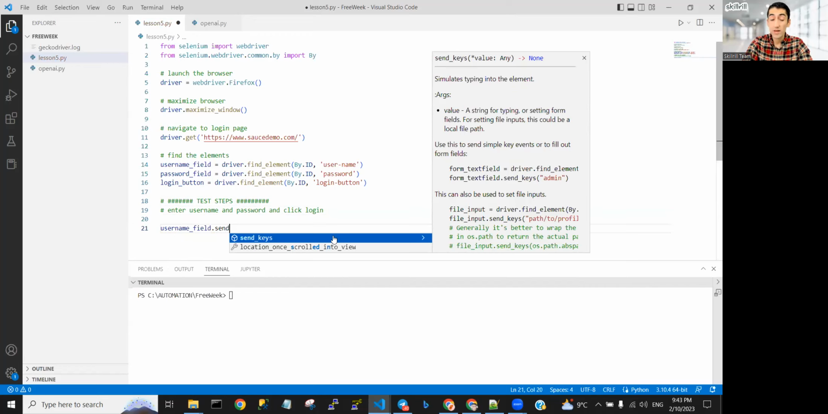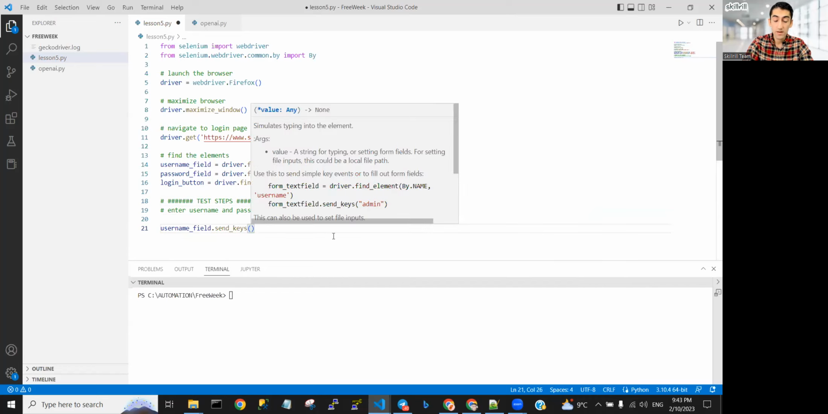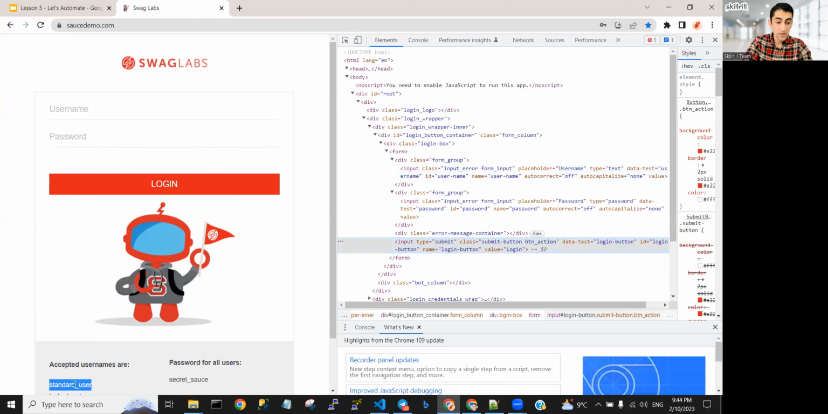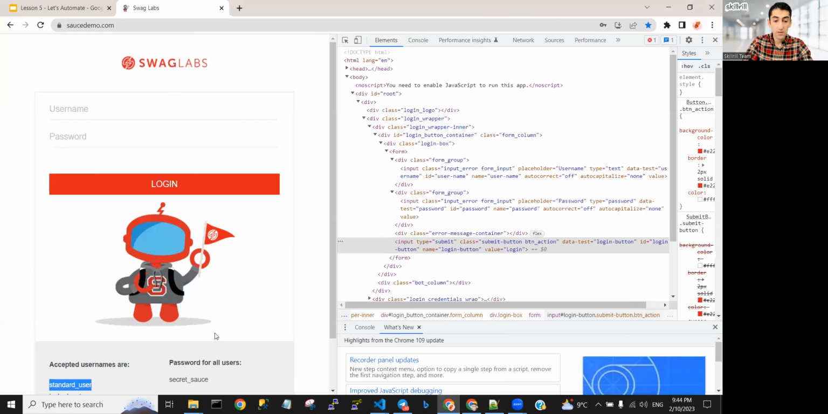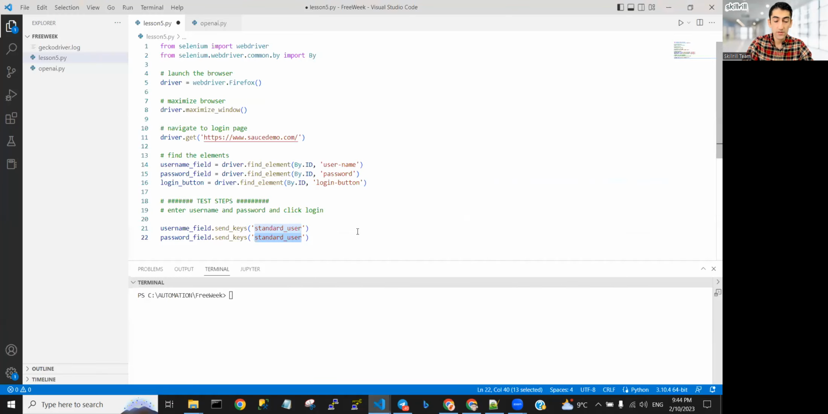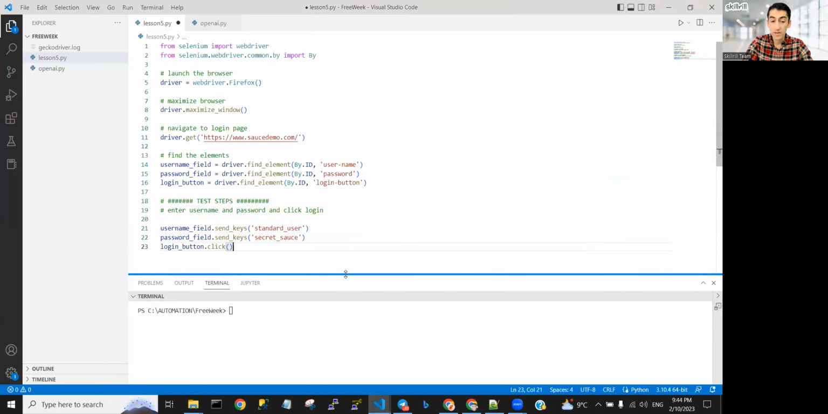And you can compare it with what you did in Azure DevOps for manual testing, right? So we need to enter values, and as we know, to enter any text, we use the send keys method. So we will send the standard username, and for the password field, we will send the secret sauce password. And then on the login button, we will perform a click operation.